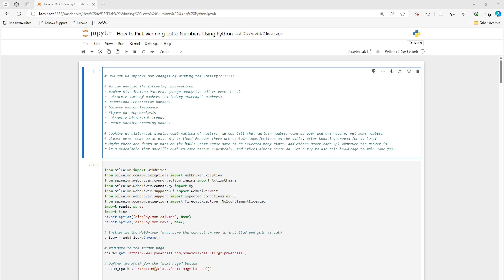Yes, we can. The chance of winning is, I think, 1 in 292 million, approximately, right? So those are pretty bad odds, but there are certain things we can do to help our chances of winning, right? We can look at number distribution patterns, any kind of range analysis, odd versus even. Almost without exception, winning lotto numbers are not all odd and they're not all even.